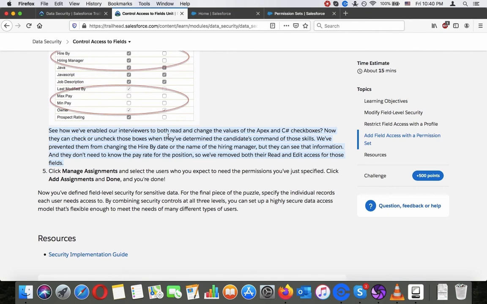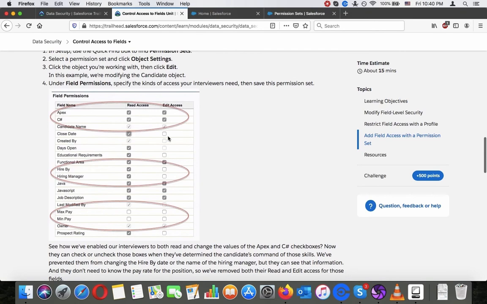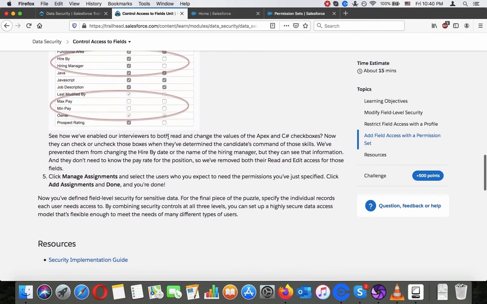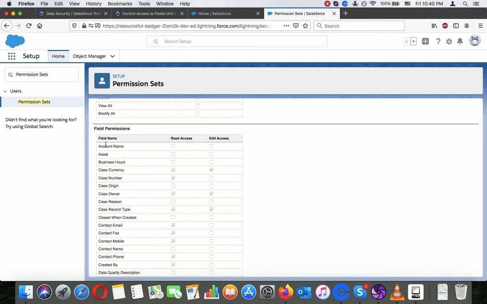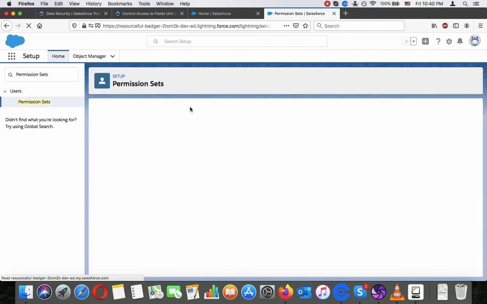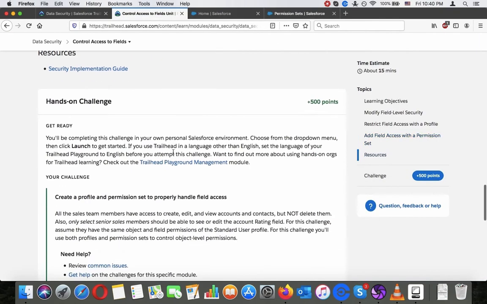Now they can check or uncheck those boxes when they've determined the candidate's command and also skills. We have prevented them from changing the hire by date or the name of the hiring manager, but they can see that information. And they don't need to know the pay rate for the position, so we have removed both the read and edit access for those fields. Click Manage Assignment and select the user who you expect to need the permissions you have specified. Click Add Assignments and done. So manage assignment would be here, and there we could just select the user.